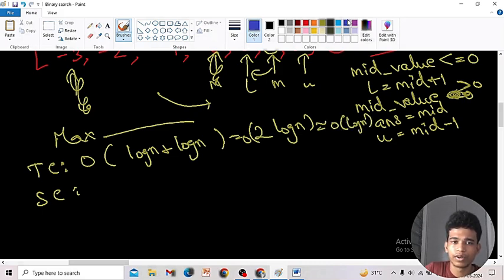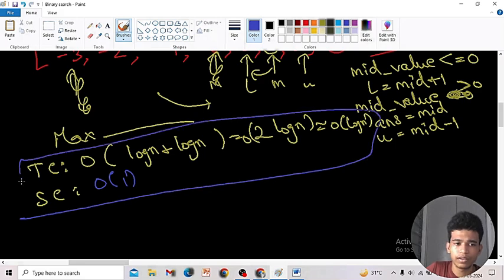Simple. And what is the space? It is O of 1. That's all. So this is the time complexity and space complexity. Yes. Now let's see the code.